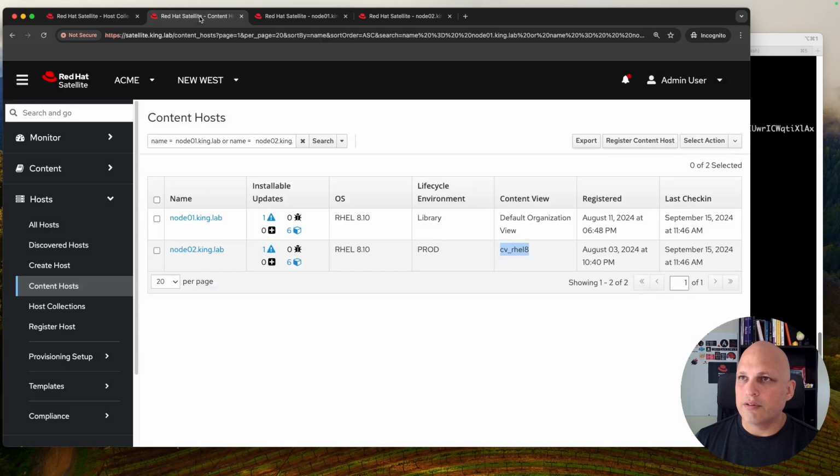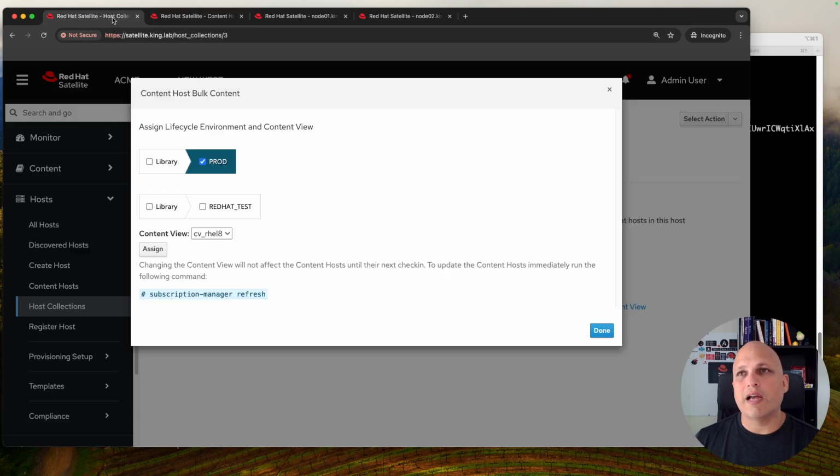Again, let's take a look here, back. This is already my second one, node 2. Node 1 is getting content from library, the for organization view. If I would like to standardize, this is a nice way, because now I can click assign, and then this will assign this lifecycle environment / content view to all the servers that are members of this host collection.